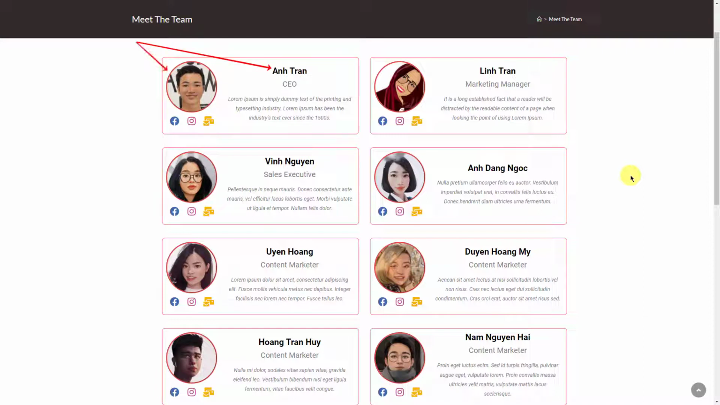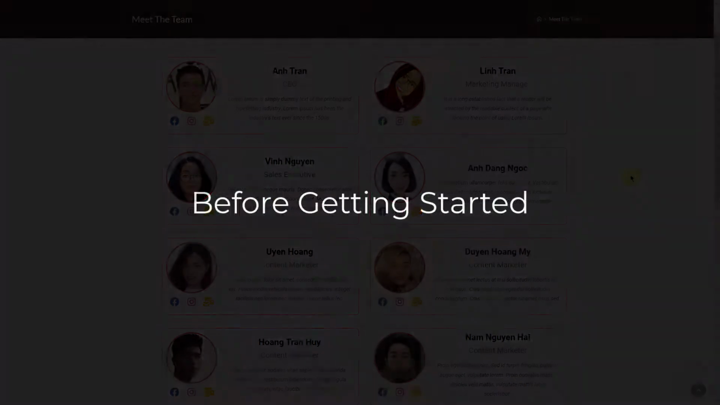Name and image of the member are the titles and the featured images of the post. And other information such as position, Facebook, Instagram, and mail will be saved in different custom fields. Let's see which tools we need for this practice.